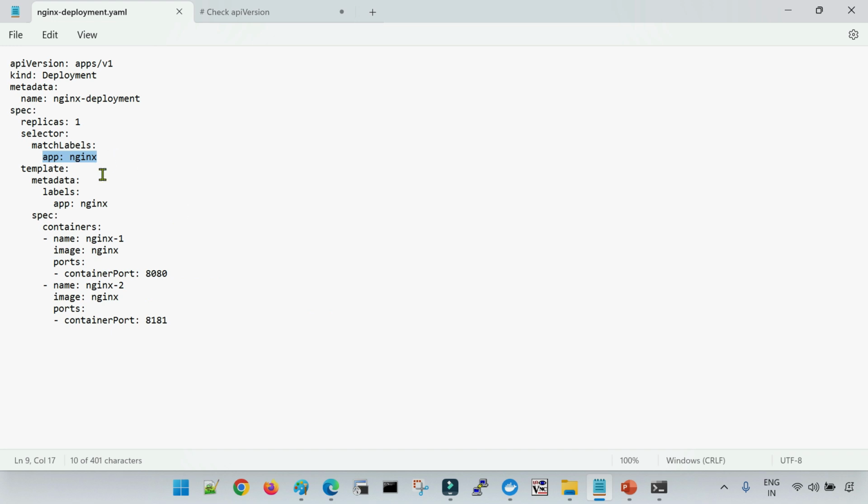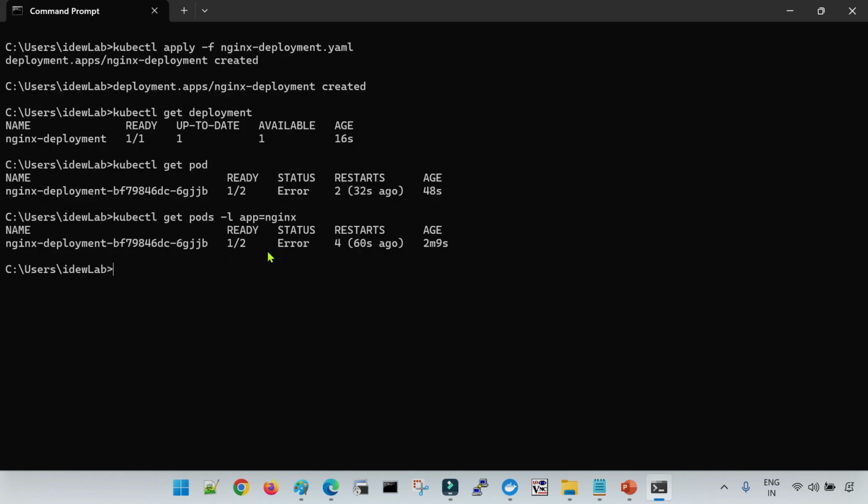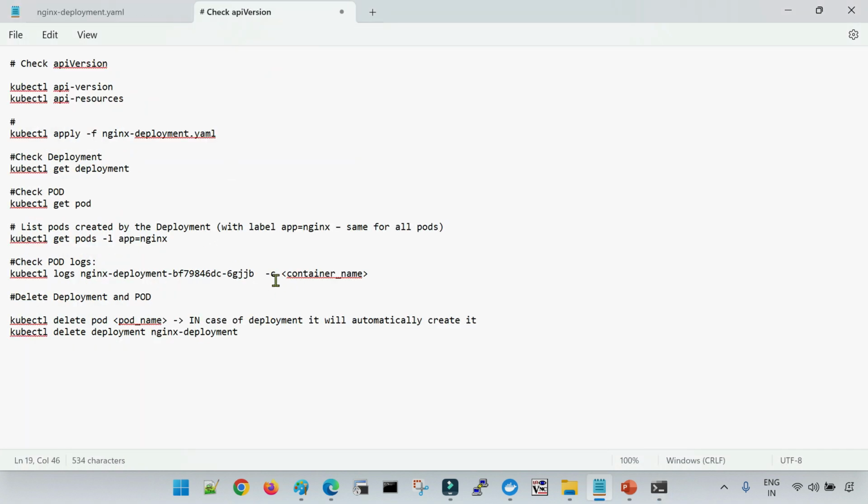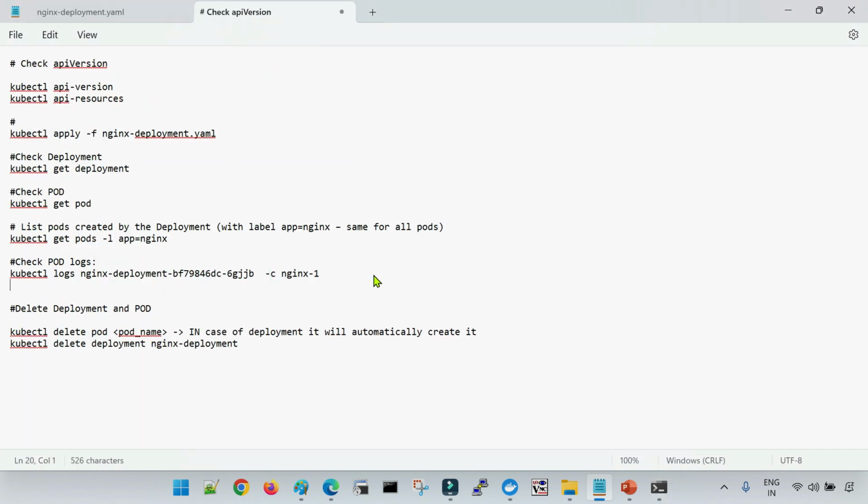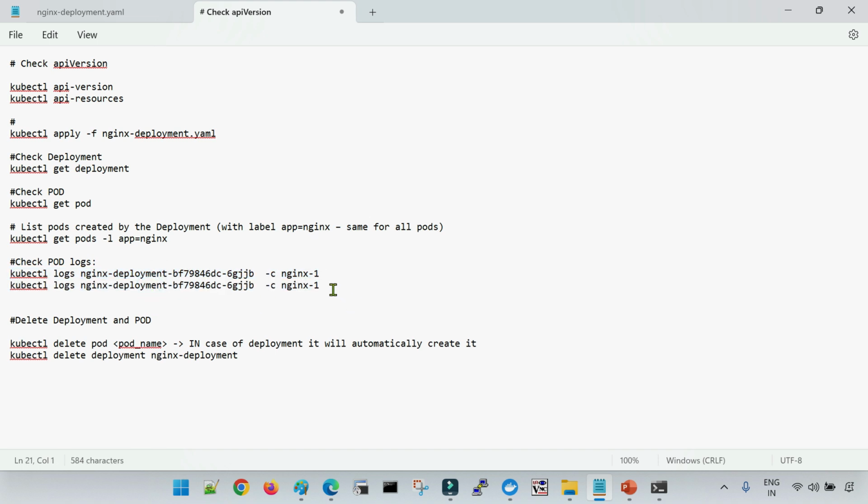Okay, so that I can take from the YAML file as well. This is the name of the first container, right? So what I will do, I will replace this -c and container name with the container name. So this is the command you can run to check the log of the first container. Similarly, you can replace the name of the second container, and then you can check the logs of the second container as well. So let me run this command.